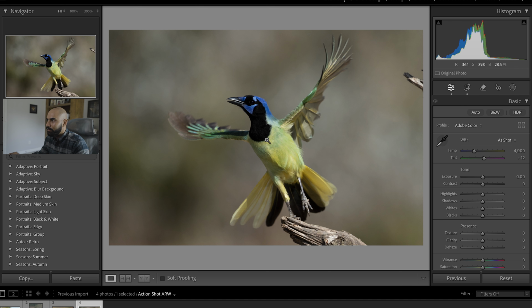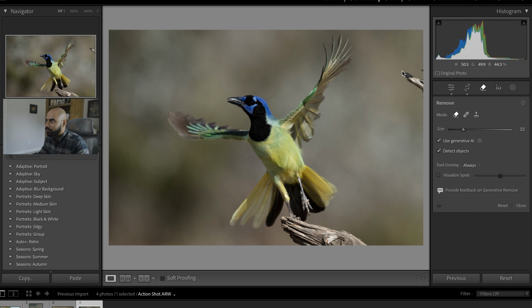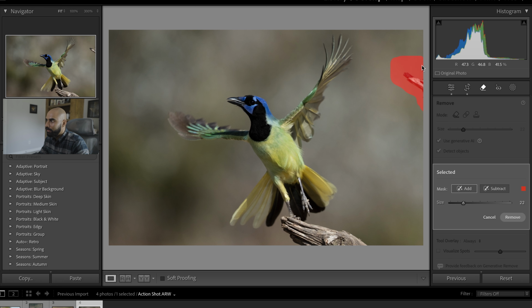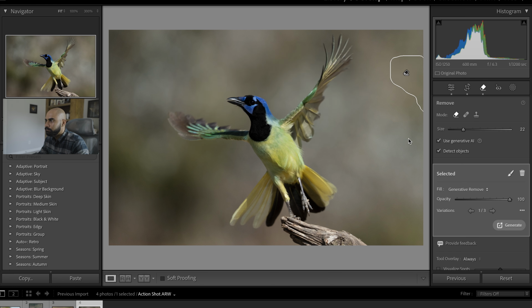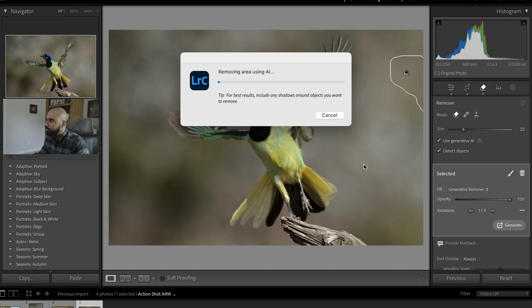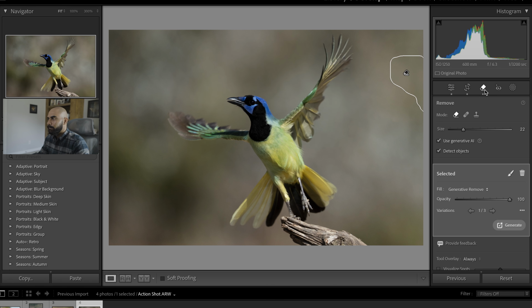I like that. Again, I find this really distracting. I want to use my remove tool and get rid of that. Perfect. Remove. All right, thank you, AI friend. Let's generate. Perfect, I'm happy with that.